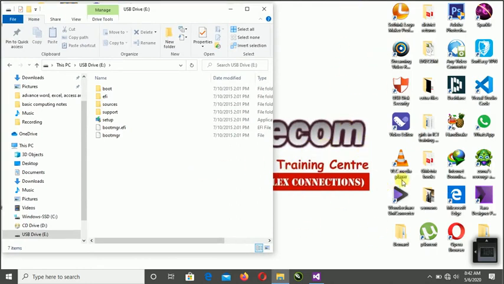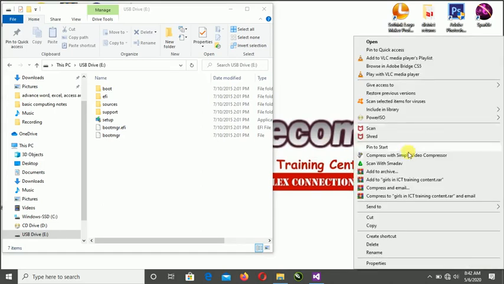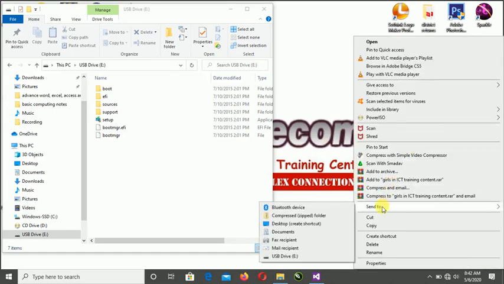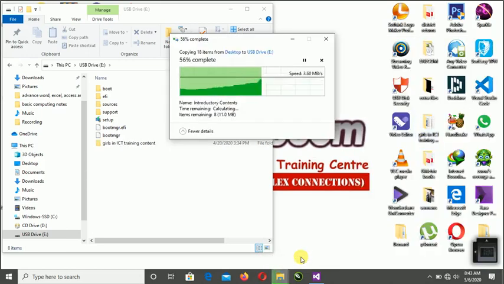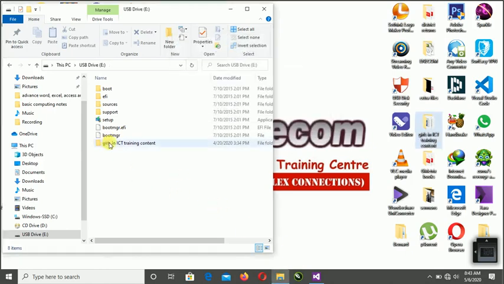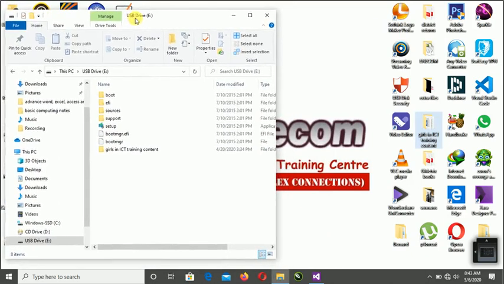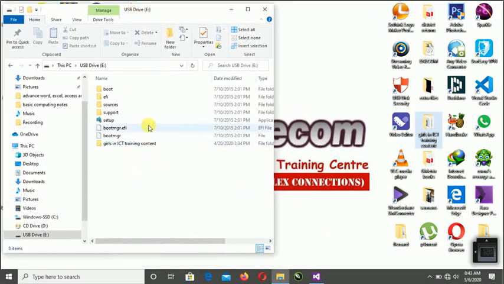So what you have to do is right click on it. I'm still using the Girls in ICT Training folder. So you just have to right click on it, then you choose Send to. This time, because you have a pen drive or a removable drive attached, I will just have to choose this. That is the name of my drive, so I'll just choose it. Immediately I choose it, you will see it copying onto your pen drive. Now you can see the folder in my pen drive.